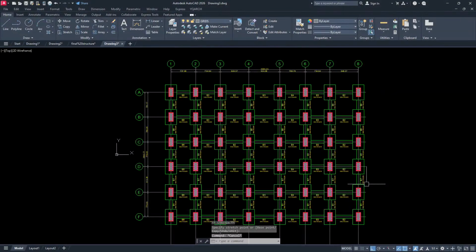Structural engineers, you are most welcome. You can automate most of the common and repetitive tasks in structural designing and drafting. This tool is exactly for you.